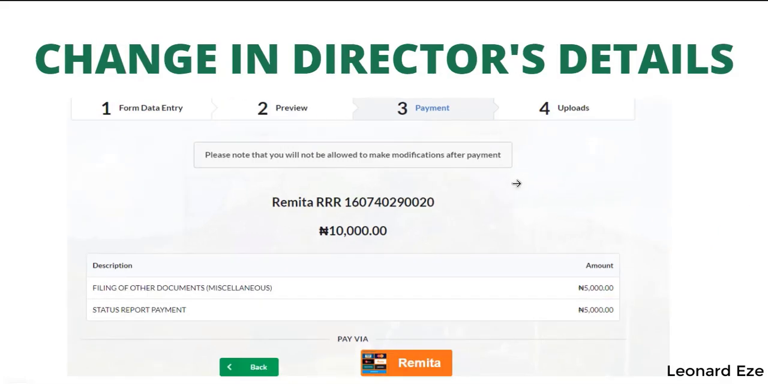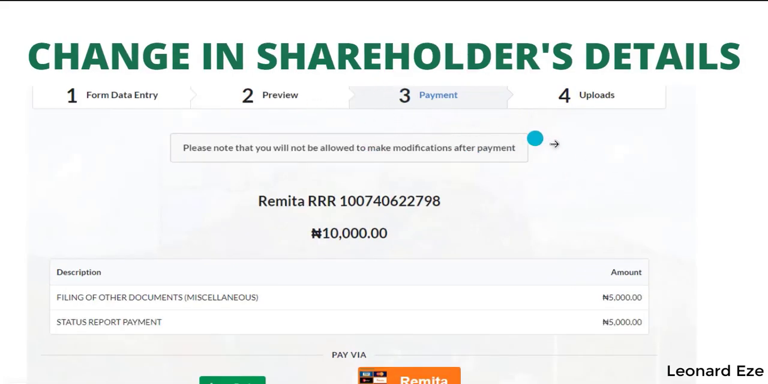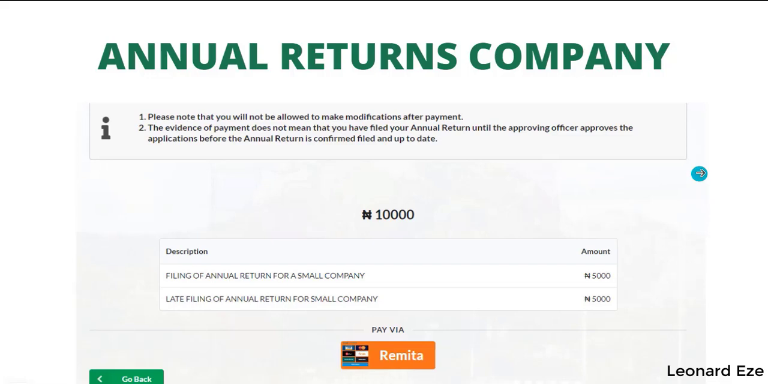Change in director's details. The details of the director can be changed: name, address, phone number, email address. These are part of the changes that one can make. Change in shareholders' details is the same. The shareholder's name, for some women that got married, they change their name. So this is the payment: 10,000, 5,000 for the fee, and then 5,000 for status report.